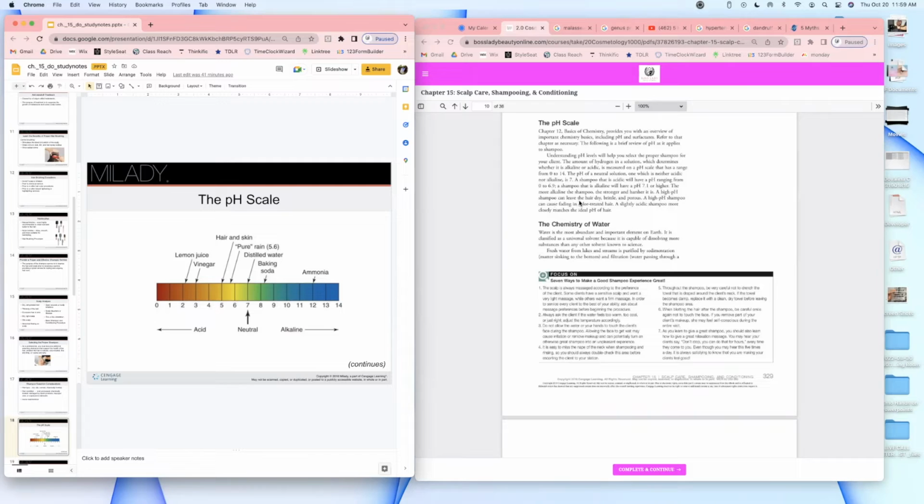A high pH shampoo can leave the hair dry, brittle, and porous. A high pH shampoo can cause fading in hair color and color treated hair, and a slightly acidic shampoo more closely matches the pH of the hair. Shampoo that is acidic will have a pH ranging from 0 to 6.9. So always try and keep a little professional mental note of where a shampoo lies on the pH scale, so you're not suggesting the wrong shampoo that will do further damage to the hair.